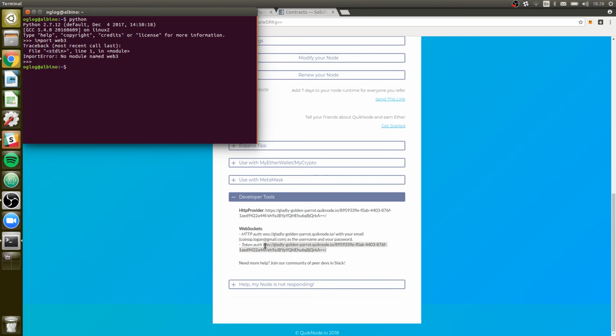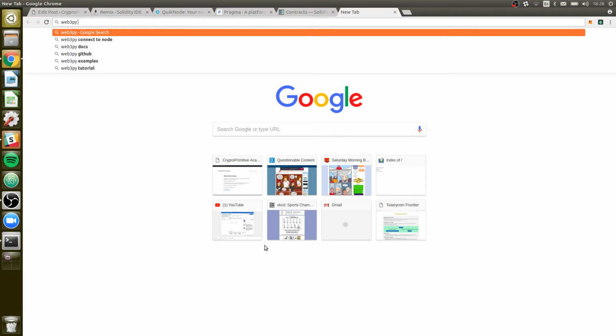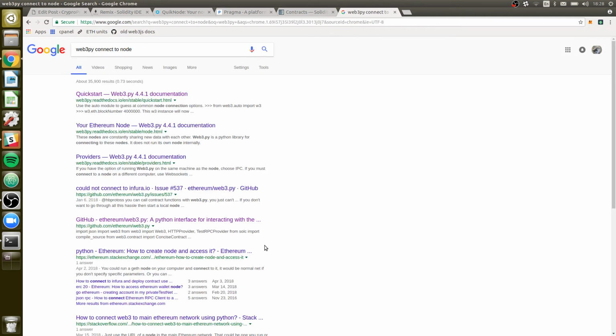I might not have Web3. Let's see. Oh, good. Okay, I have Web3. Now, Web3 for Python. I'm going to search web3py connect to node. Yes, indeed. That's what we want. And it should be this very first one.